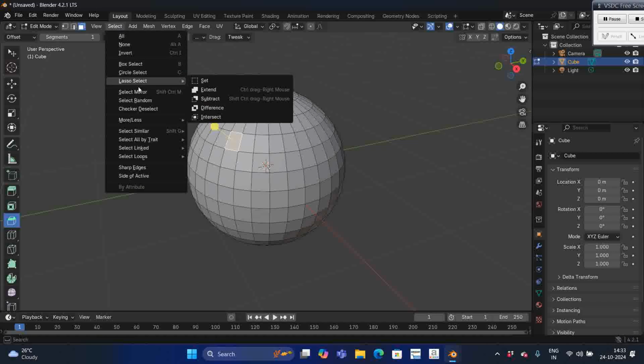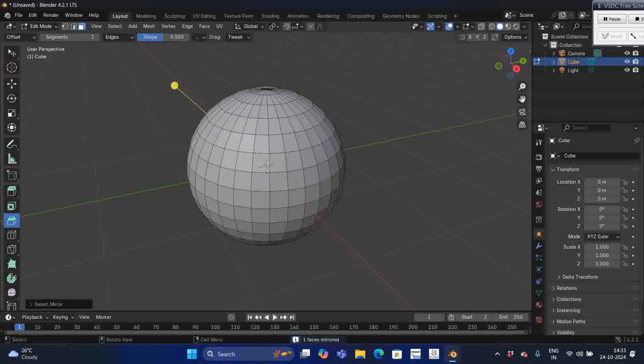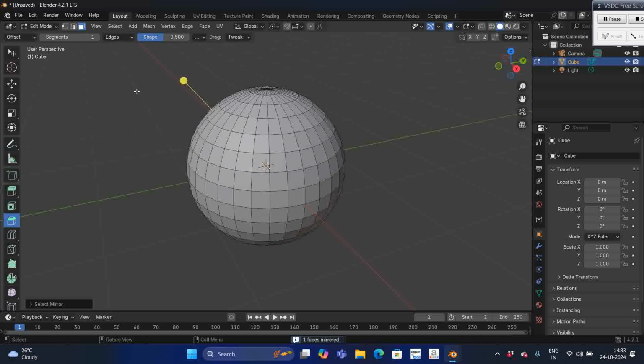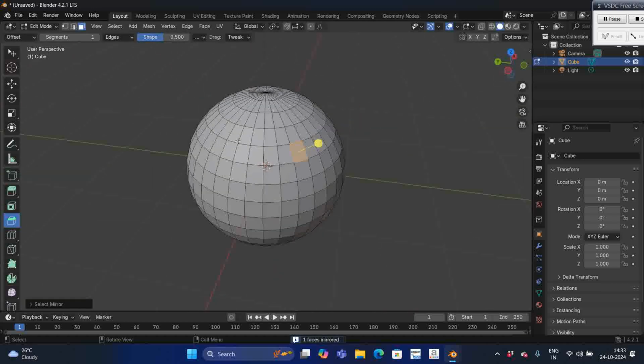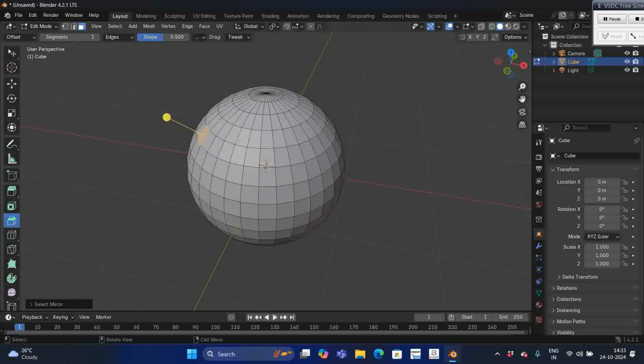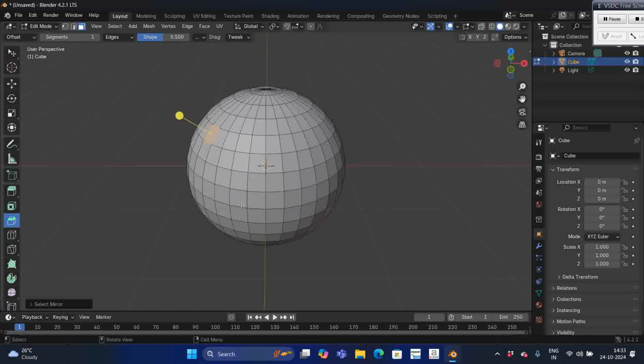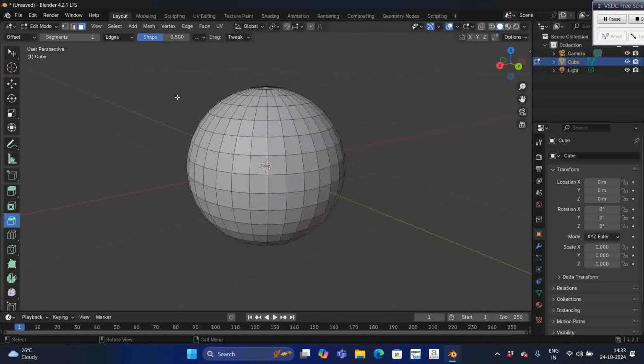Now we'll see select mirror. With select mirror, the adjacent face on the UV sphere will be selected. If I select this one and go to select again and choose select mirror, it is selecting the other face on the opposite side of the UV sphere. What will happen if I select this one? Let's say I'm selecting this one now and I'm going to select again. Now it is selecting the adjacent edge, right? So like this it works fine.